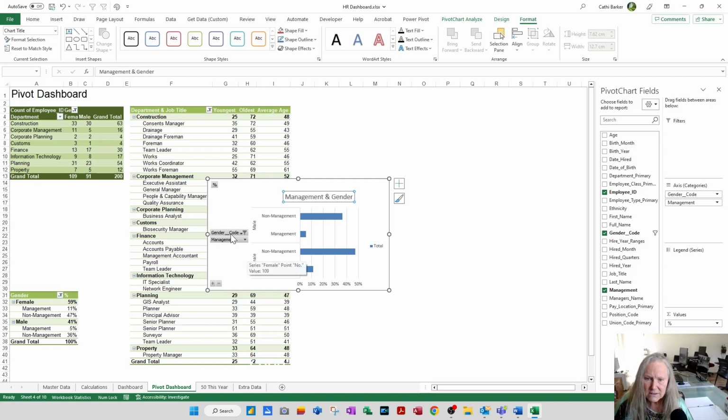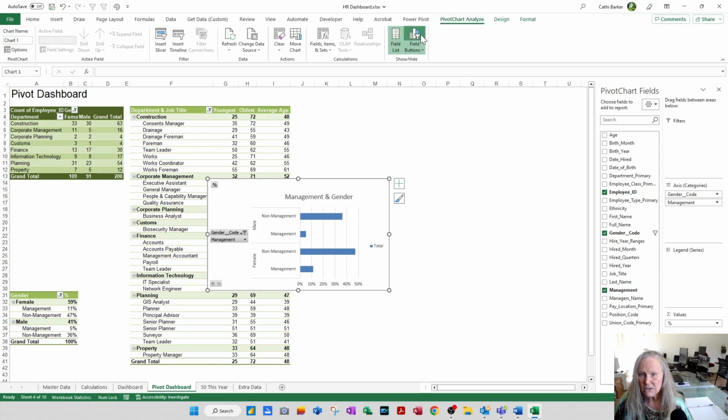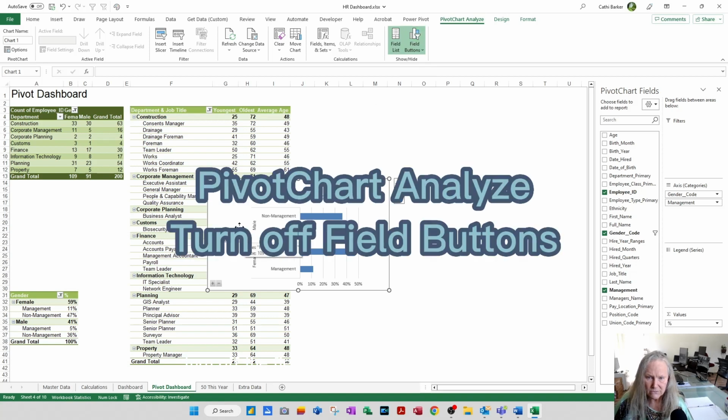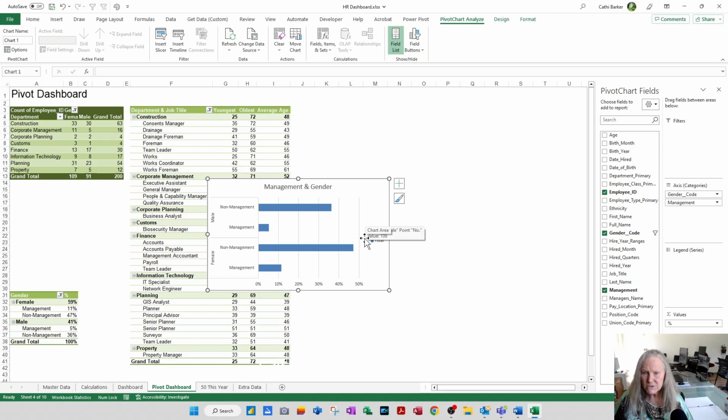I don't need these field buttons. So when you click on the pivot chart and you go to pivot chart analyze, turn off the field buttons and it'll get rid of those. And that looks better. I also don't need to see total. I could just click that and hit the delete key. That would get rid of that. Or go to the green plus and turn off legend.